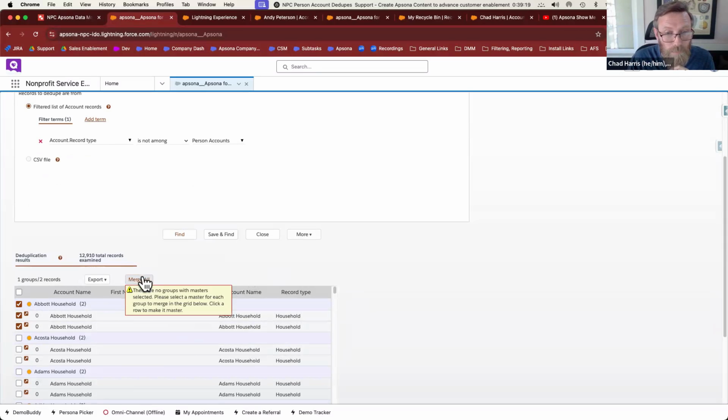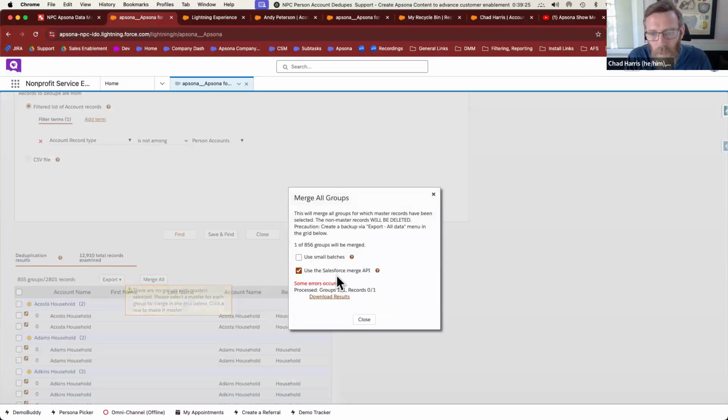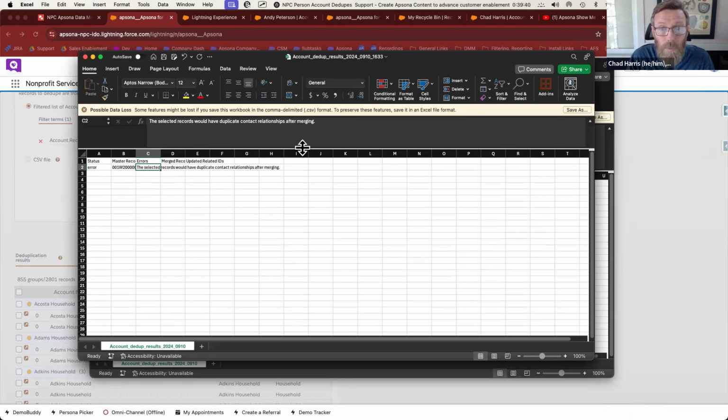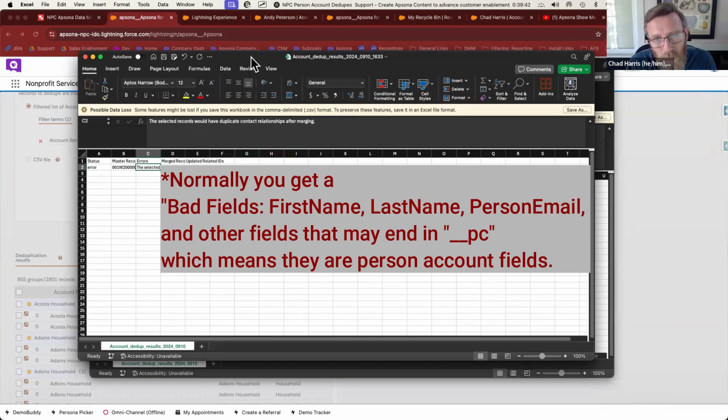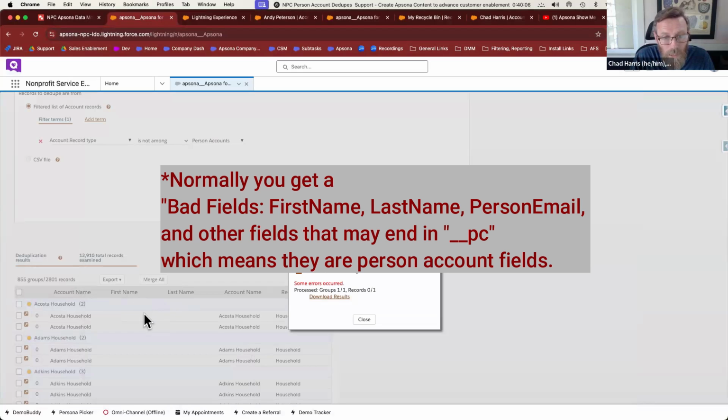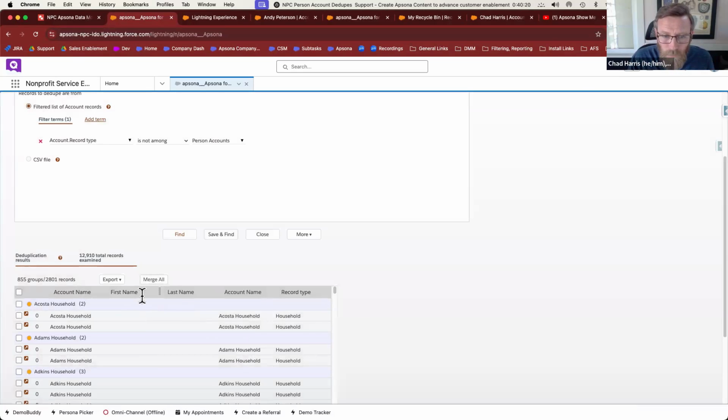So let's merge those two. Let's choose a master. Errors occurred, download those. The selected records would have duplicate contact relationships after merging. That's not the one that I expected to see, but I am pretty sure that's due to person accounts as well. My understanding from past tests is that we can't include person account fields in a dedupe that has to do with non-person accounts. Best practice, don't include first name, last name, email in non-person account dedupes.